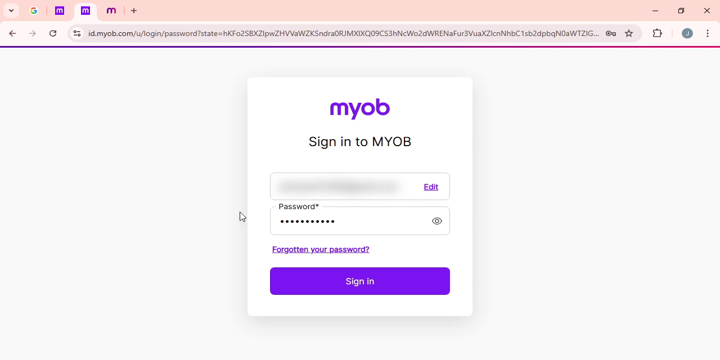Now, if you happen to have two-factor authentication enabled on your account, an additional step is required. This is a security measure that helps protect your account from unauthorized access. A verification code will be sent to your phone or authenticator app, depending on what method you've set up. Check your device promptly for this code, as it may only be valid for a short period of time. Enter the code when prompted, and with that, you should have full access to your MYOB account.